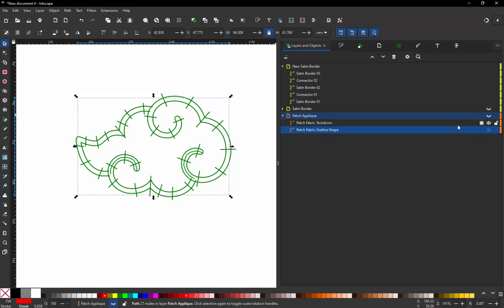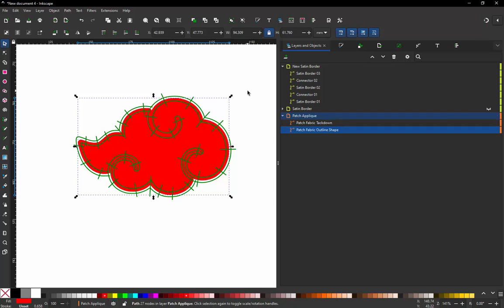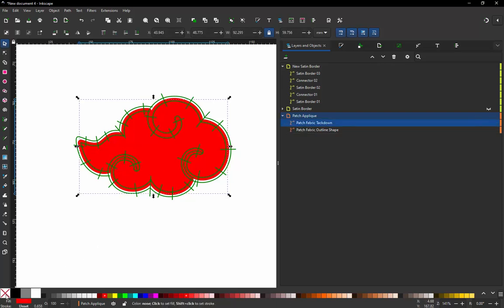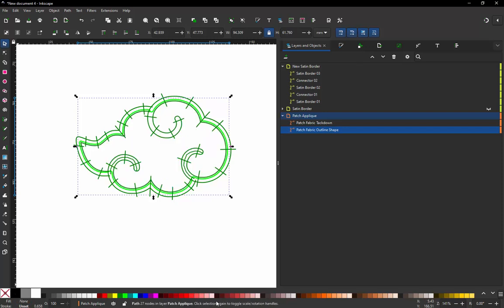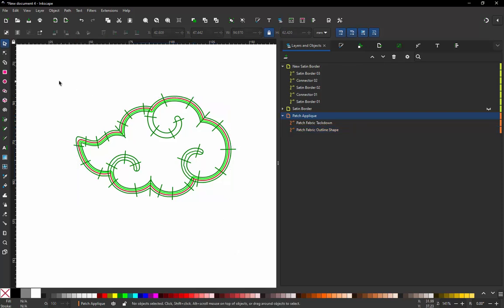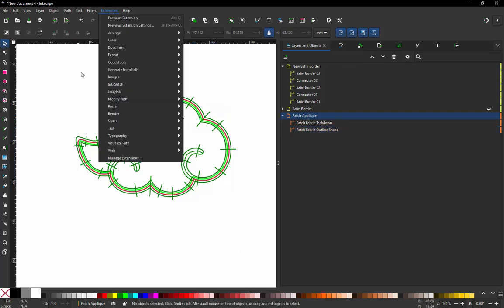So let's go ahead and turn this back on. We'll turn on our patch applique layer. So for our patch tack down, we cannot have a fill. So we are going to have no fill, but we do want some type of stroke. And then for our fabric outline shape, we don't want any fill, but we do want some type of color. And so now let's go ahead and take a look at this.